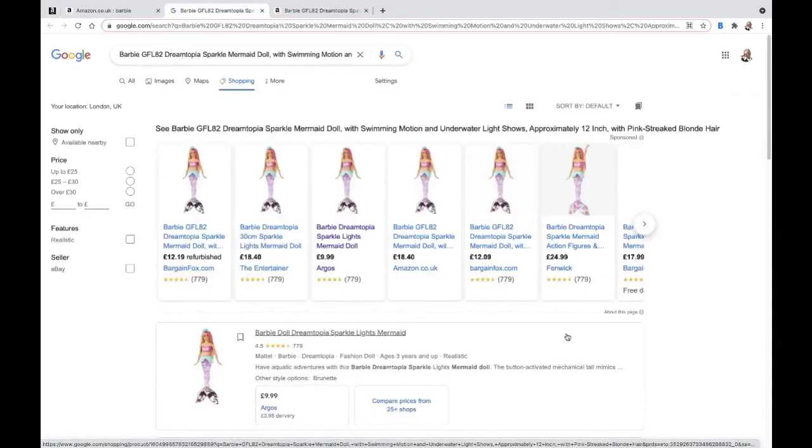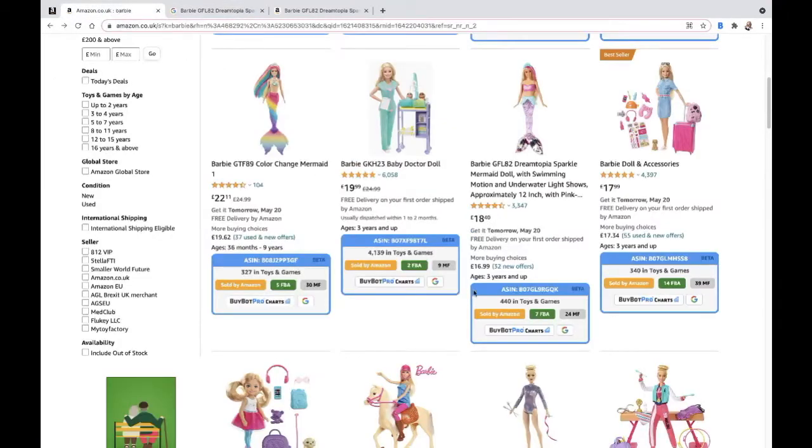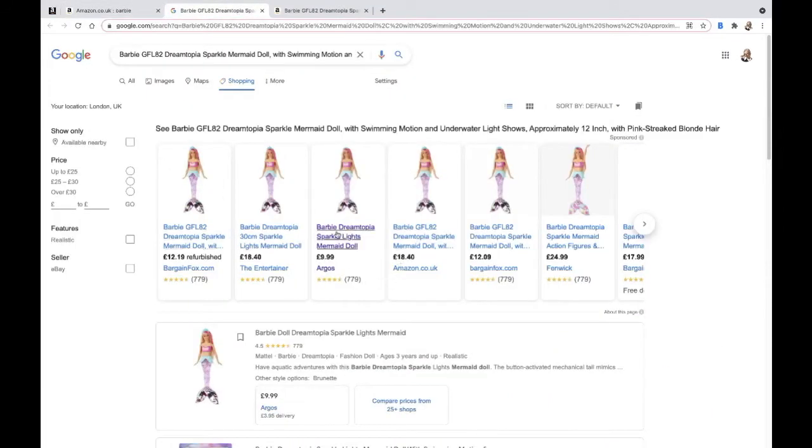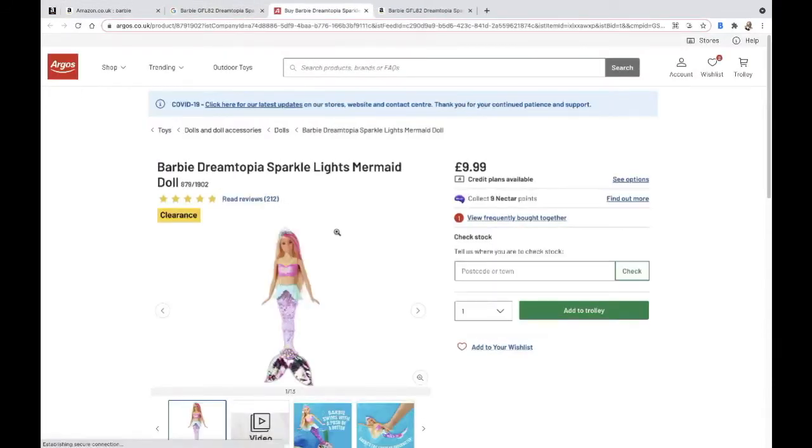That will take you out to here. And then you can look at other places where it's for sale. Now, I saw earlier that it's for sale for $9.99 on Argos. So it's currently selling on Amazon at $18.40. So you might think that's worth checking out and seeing if it's a deal. So you'd click onto here and it would open it up in Argos for you.